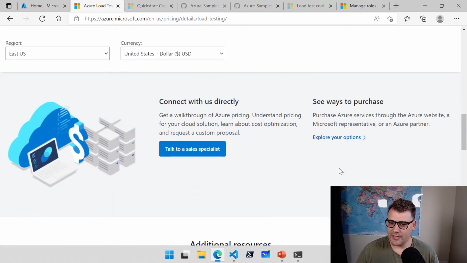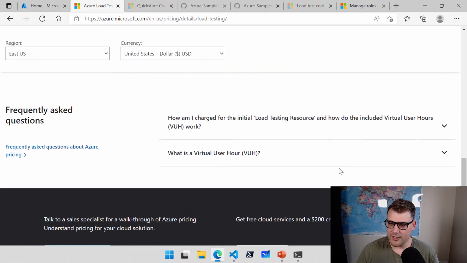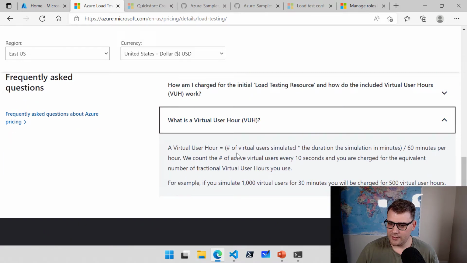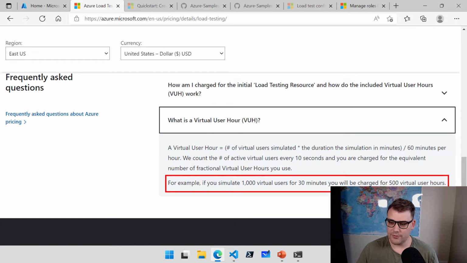The way that is calculated, if I scroll down a little, there are some FAQs, and it says, what is a virtual user hour? This is the number of virtual users simulated multiplied by the duration of the simulation in minutes, divided by 60 minutes per hour. Microsoft counts the number of active virtual users every 10 seconds, and you are charged for the equivalent number of fractional virtual user hours that you use. Down here is a great example. If you simulate 1,000 virtual users for 30 minutes, you'll be charged for 500 virtual user hours.